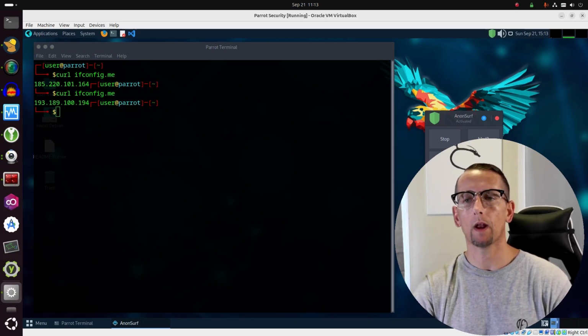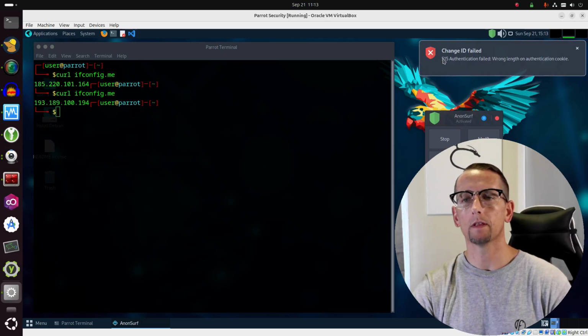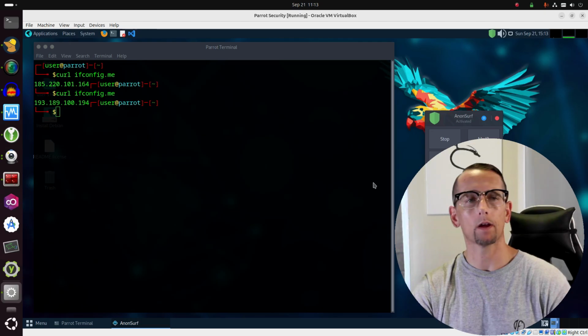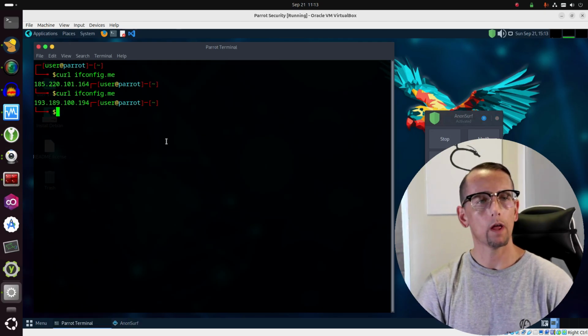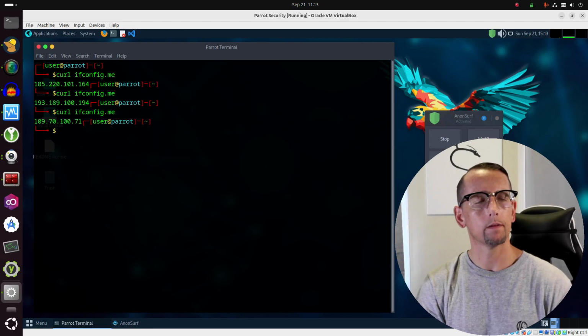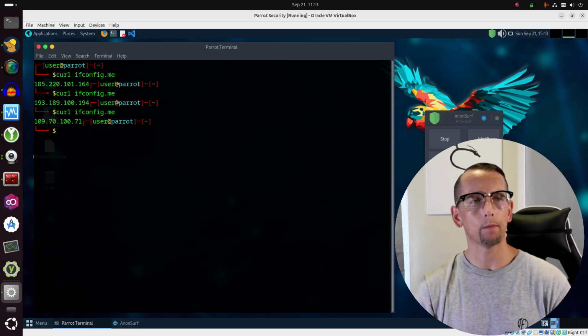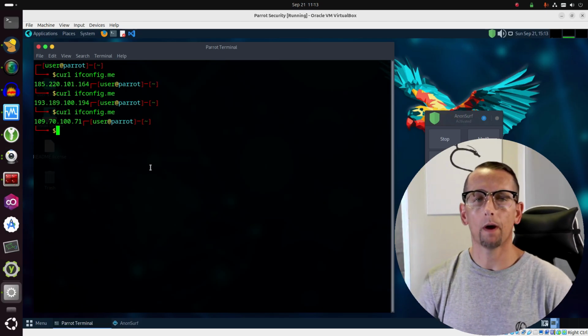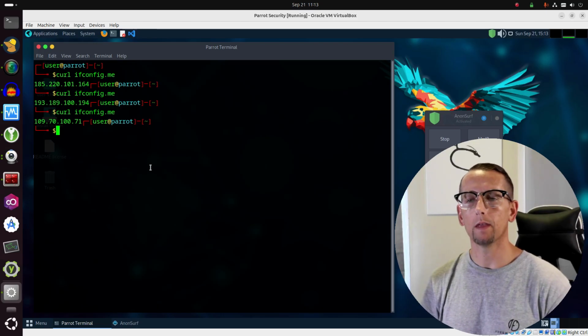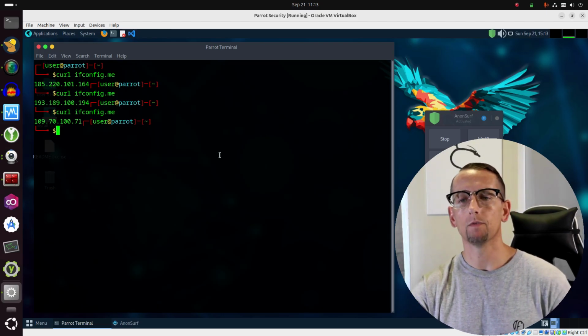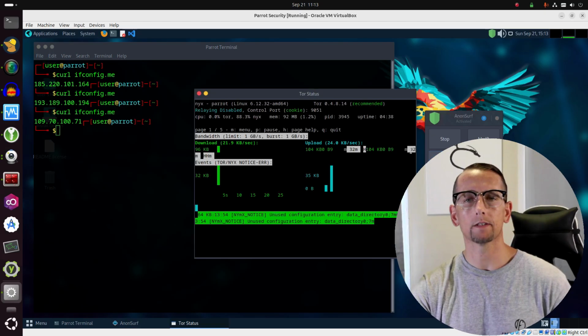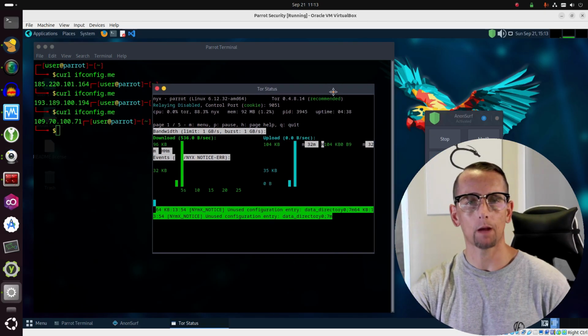Now for some reason, when I click on this, I do get an error message, and it says that we have the wrong length on the authentication cookie. But with that being said, if I come back over here to the terminal and I rerun that curl command, we do have a different IP address. But by far the coolest thing about the AnonSurf GUI is if you come over here and click on Tor status, it will open up this separate terminal.